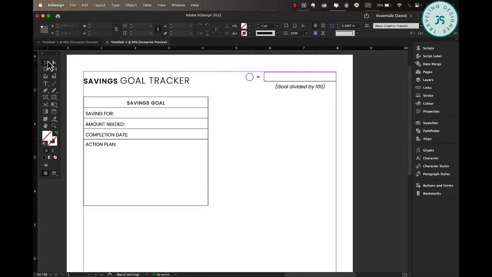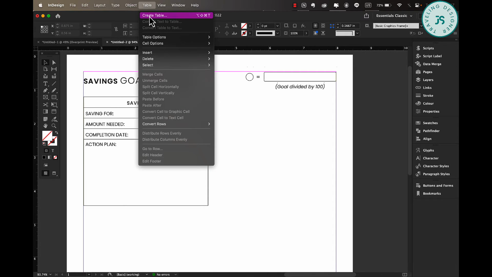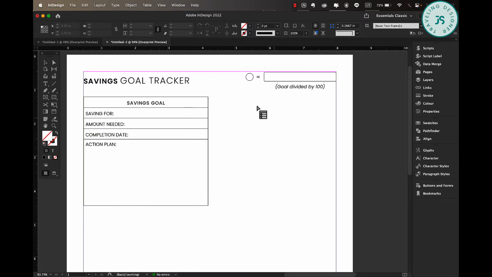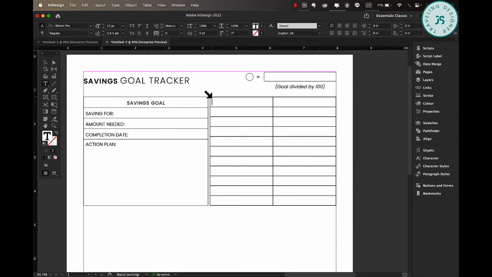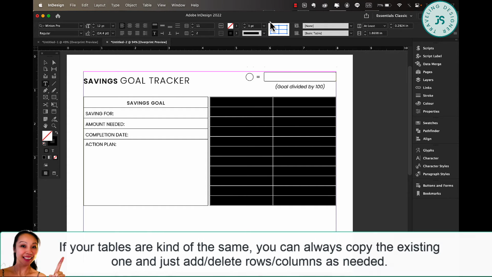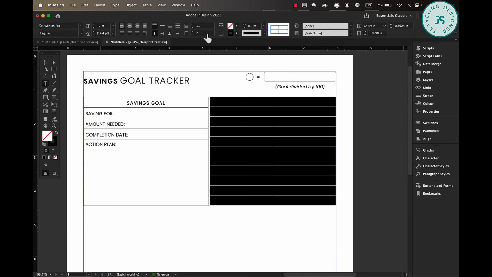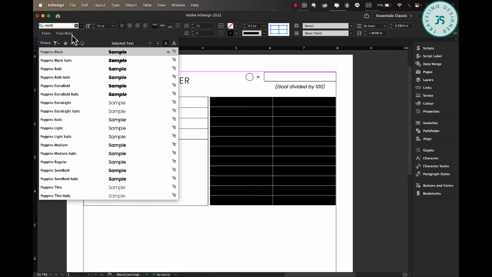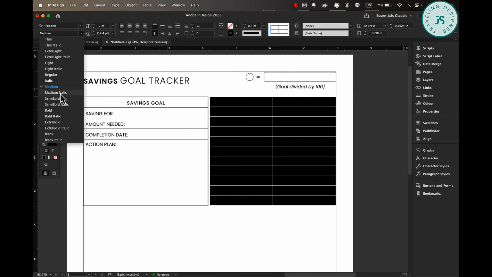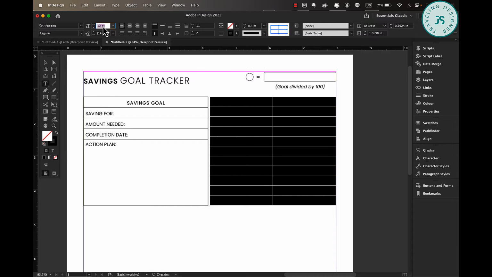Okay. Now again, I go to table and then create table. I'm gonna do 11 rows and 2 columns. I'm gonna make it like this. Again, highlight this and make sure that all the lines over here are selected, and then just choose 0.5. Now change your font to medium. Oh no, it's gonna be regular, and then 10.